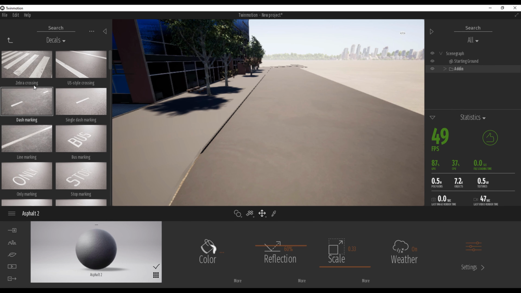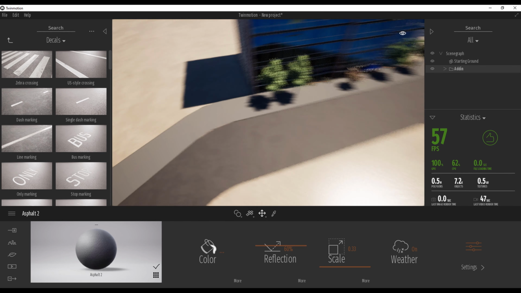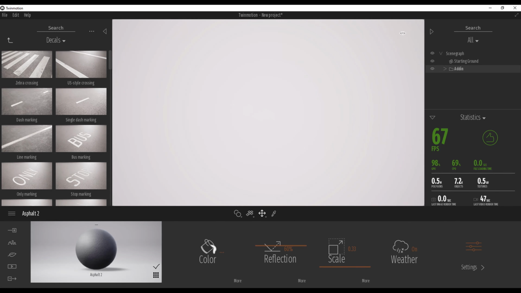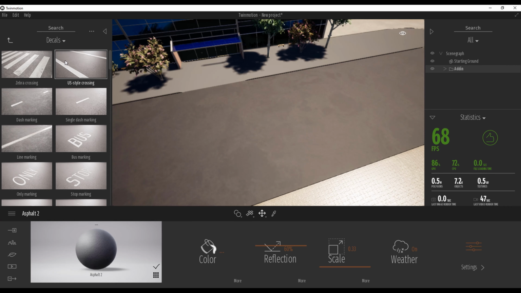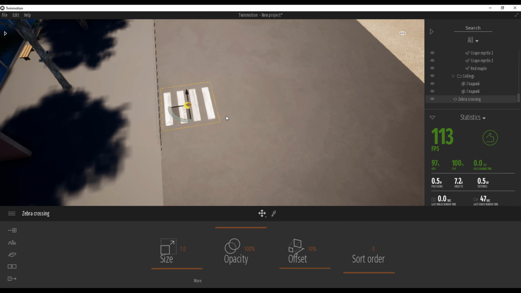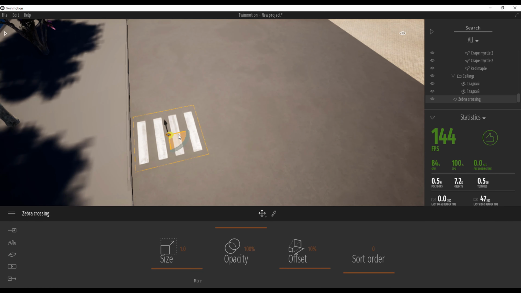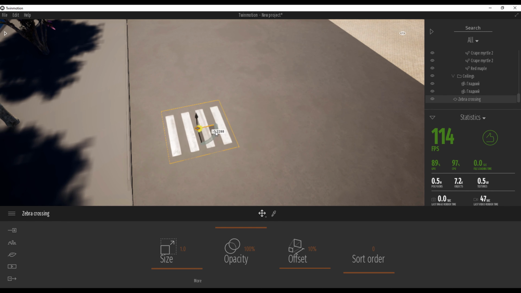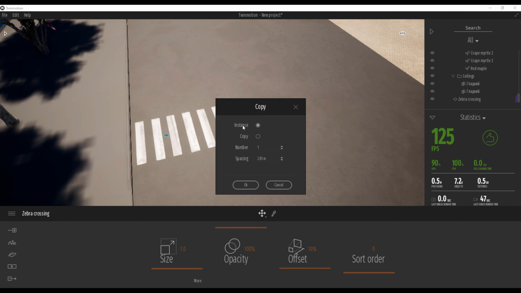For example, we can use the line marking. Let's make a crossway somewhere here, and we apply it here. As you can see, it's not so big. You don't need scaling. You can copy it. So how can we copy? Just select this thing, hold the Control key and the Shift key, like this, and release it.